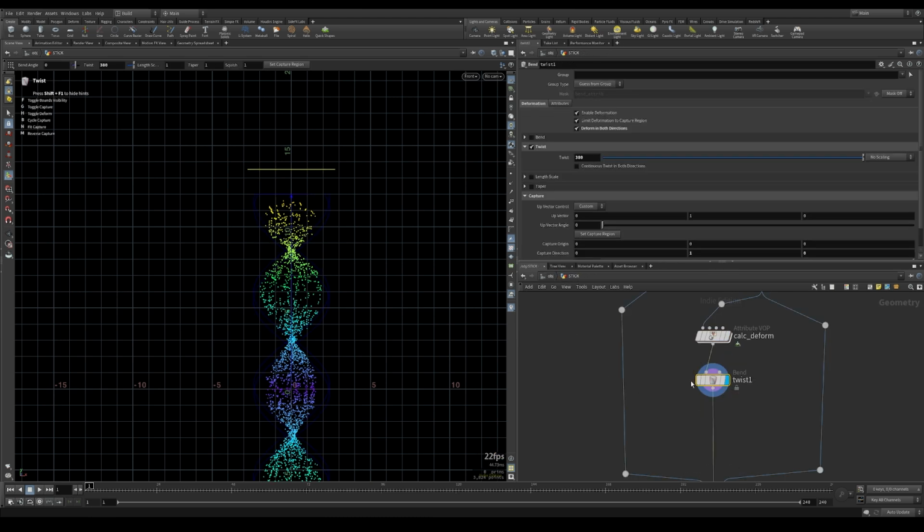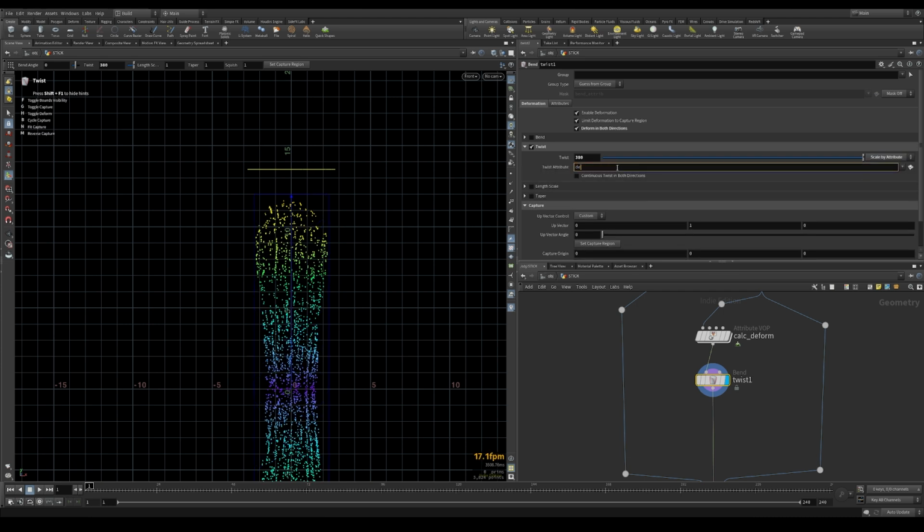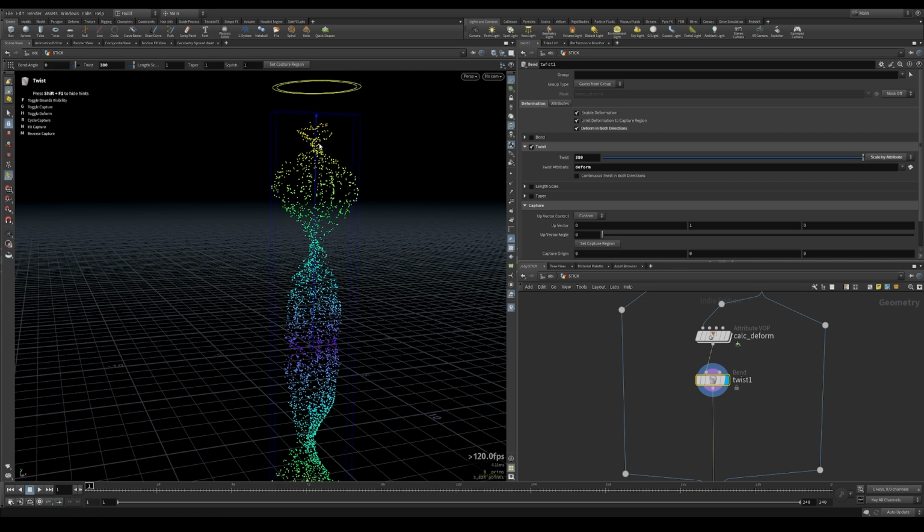And right now the deform attribute, of course, is outputting from 0 to 1, as you can see, because the fit node by default has a destination max of 1. So if we go on the twist and we say scale by attribute, and the attribute is deform. As you can see, it's been scaled by the attribute we just created.